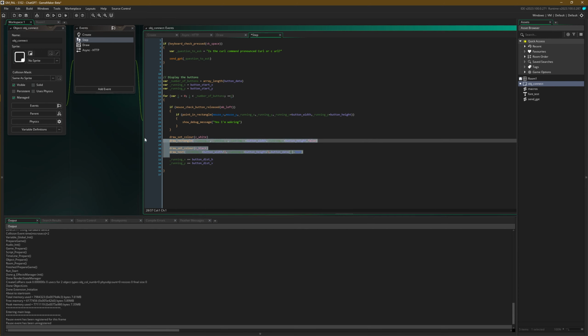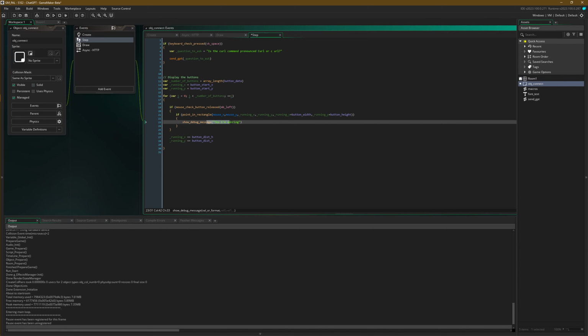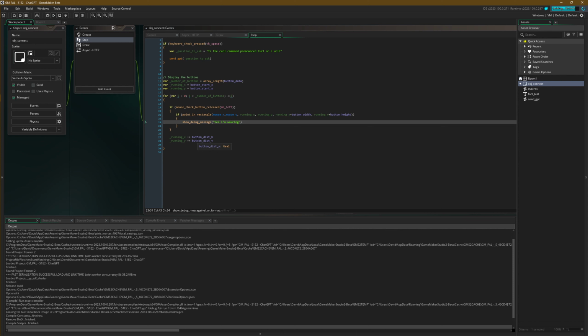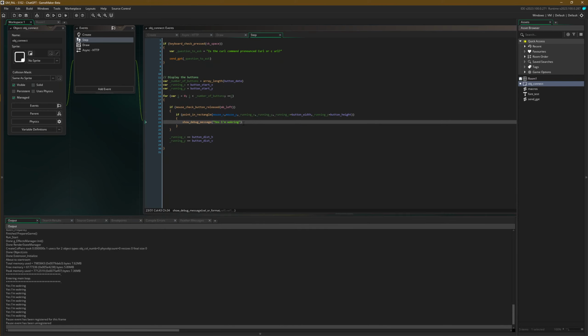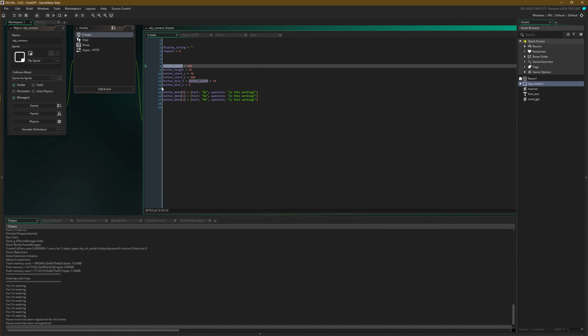I just want to check to make sure the clicks are happening correctly. So what I'm expecting when I compile now is if I click on the black screen, nothing should happen. But if I click on any of the white rectangles, yep, you can see in the output log, it's saying, yes, I'm working. And if I click on the black background, nothing's being posted. Perfect.